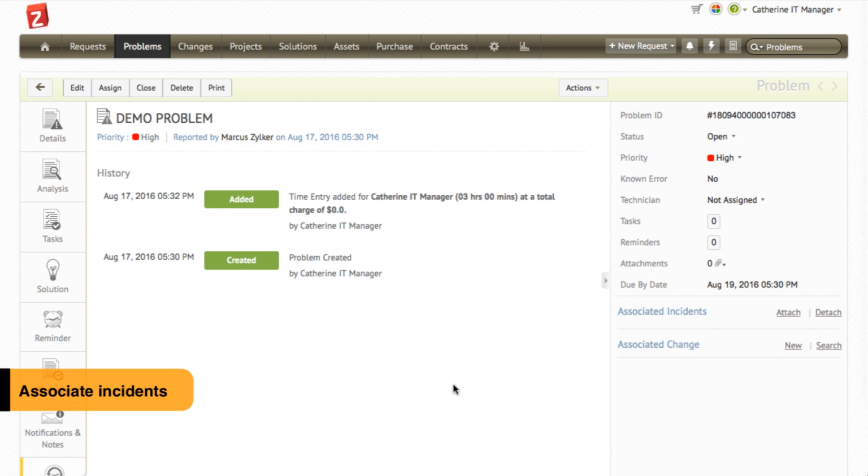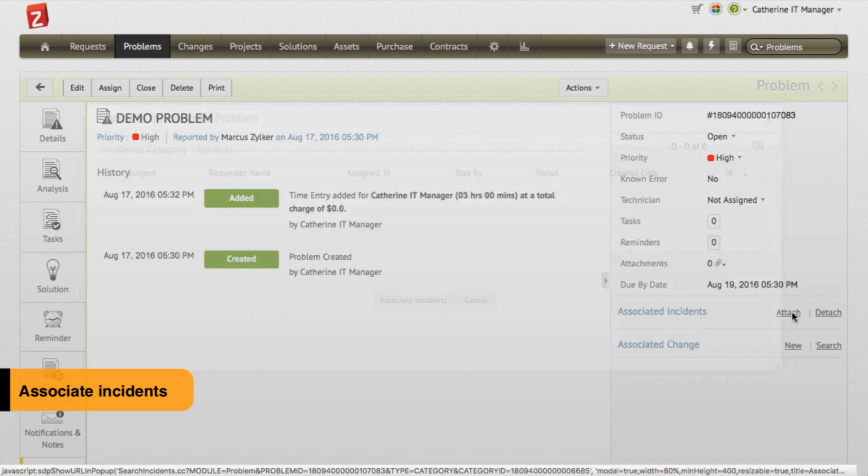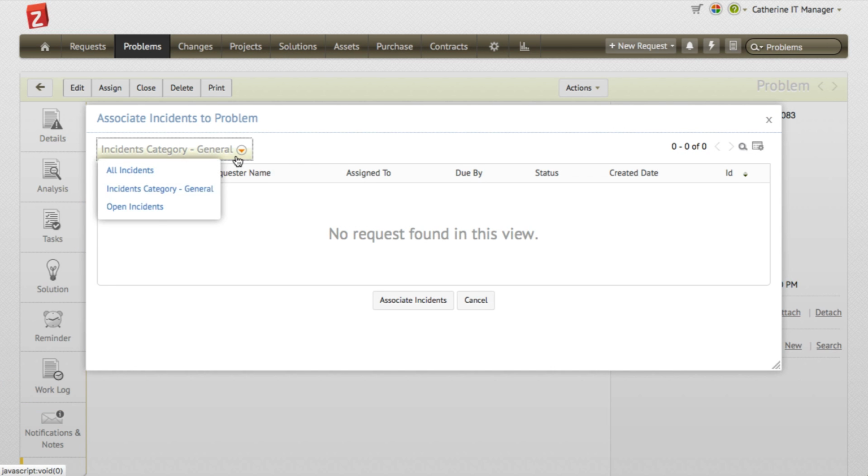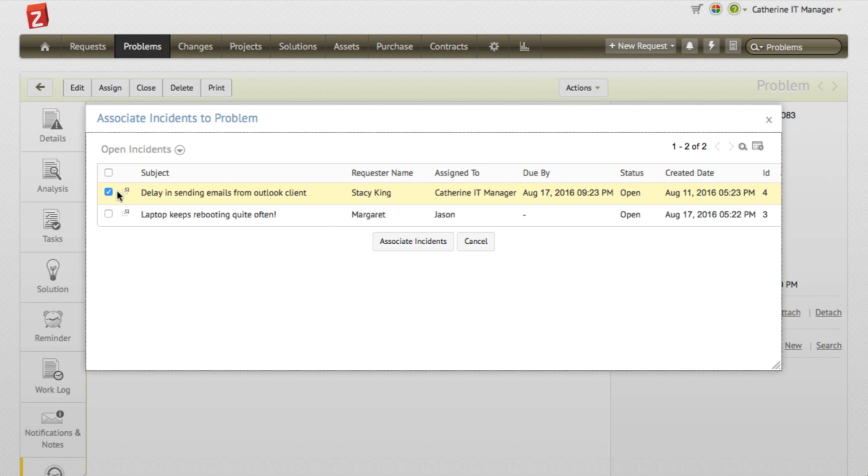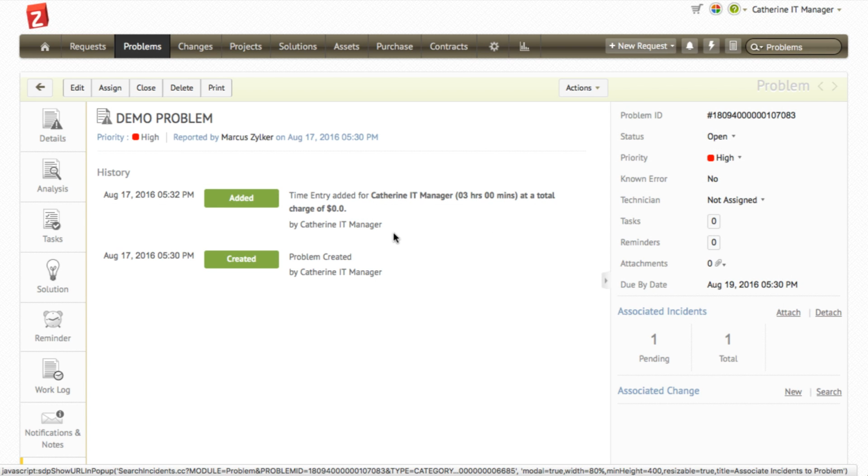Technicians can also associate incidents to a problem by clicking on the Attach button and choosing the incidents that are associated with this particular problem. Technicians can associate multiple incidents to problems in the application.